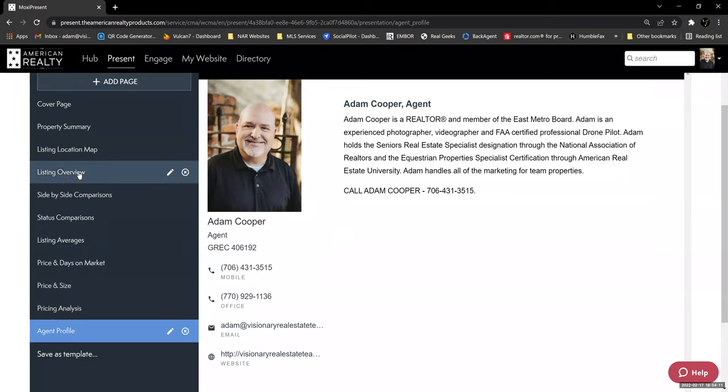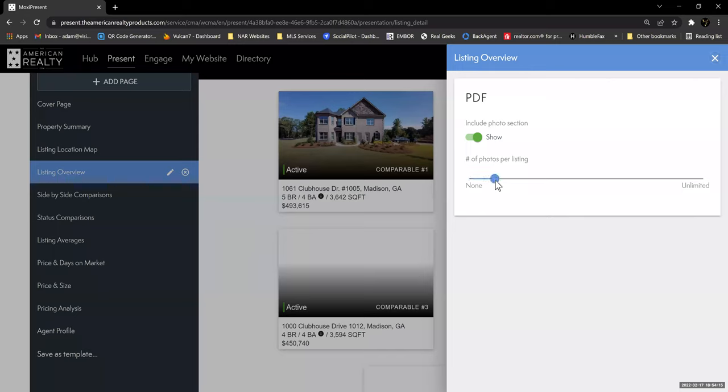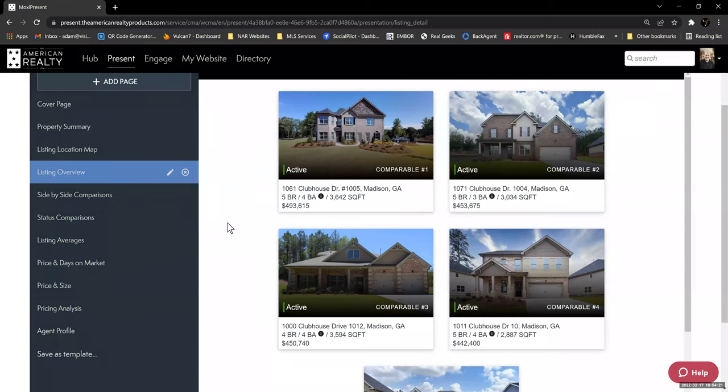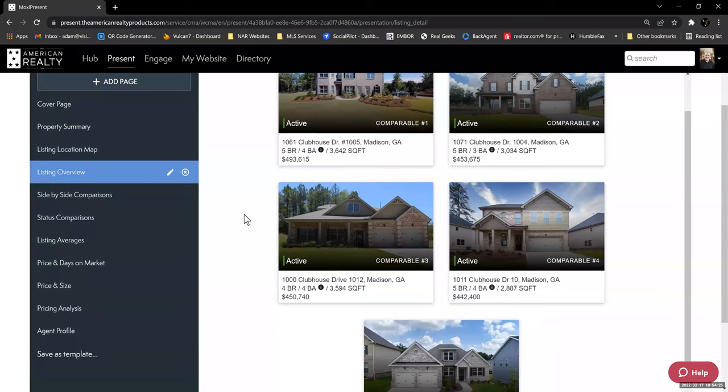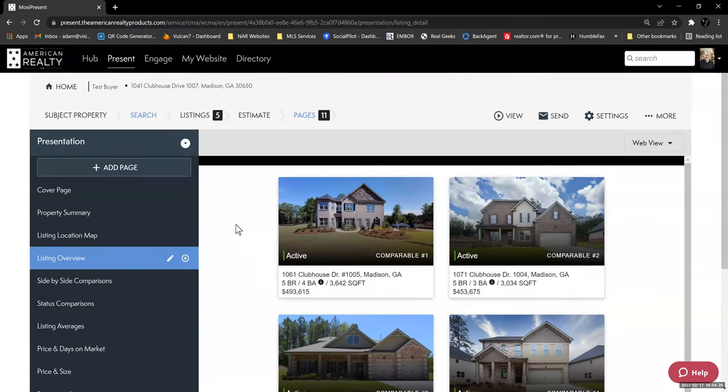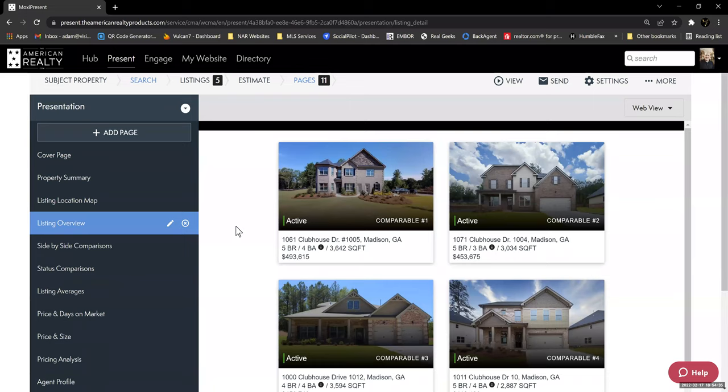Okay, remember with your listing overview, make sure that you select 12 pictures or less. That way you don't wind up with thousands of pages in your PDF and somebody trying to print it off at home, and suddenly their little Epson printer runs out of ink because they're trying to print your listing presentation. So just know that you can tweak that a little bit to make it a little shorter for you.